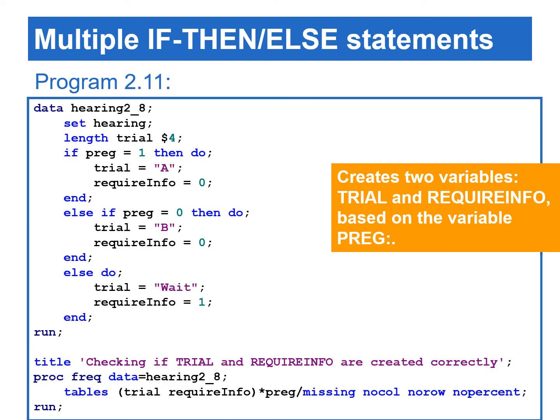We can also add a do group to the multiple if-then statement. For example, this program creates two variables, trial and requireinfo. When preg equals 1, trial is assigned with value a, and requireinfo is assigned with 0. When preg equals 0, trial is assigned with b, and requireinfo is assigned with 0. In the situation when preg does not equal 1 or 0, which is missing, trial is assigned with the value wait, and requireinfo is set to 1.